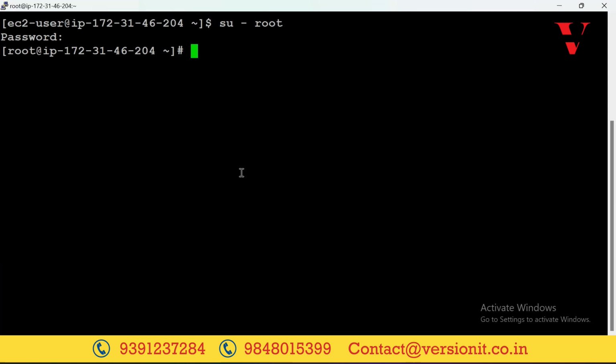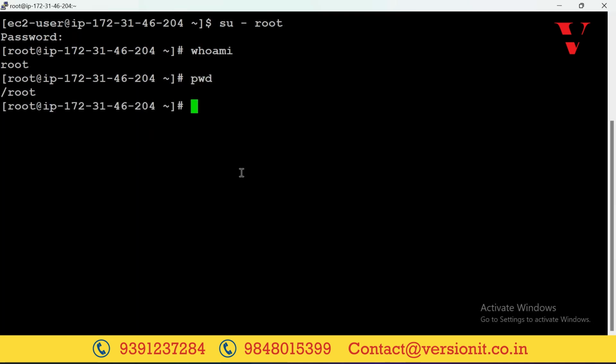There are different ways to verify. The first thing is the command. There is a command called whoami. If you enter, it will display the current working username. If I shift as root user, I will be working under his home directory, right? What is the home directory for root? /root is the home directory for the root user. So if you enter pwd, you'll be getting /root.